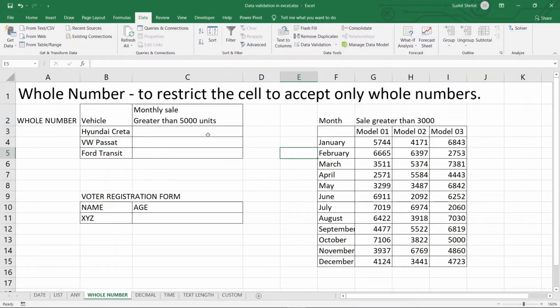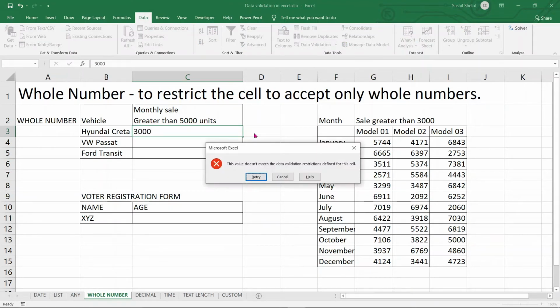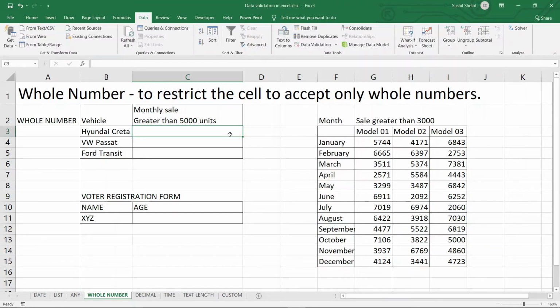Once done, I can choose here to key in values. If I say 3000, it won't allow me to key in anything less than 5000 units. I have to say cancel because there is a stop error there, and it will not accept anything that is less than 5000 or even 5000. So let me key in 5001 and demonstrate that it accepts it because the value is greater than 5000. In this way one can compel the person to fill in only values above 5000 units.